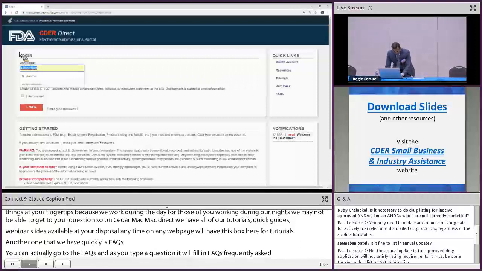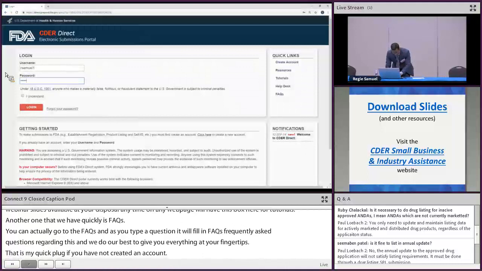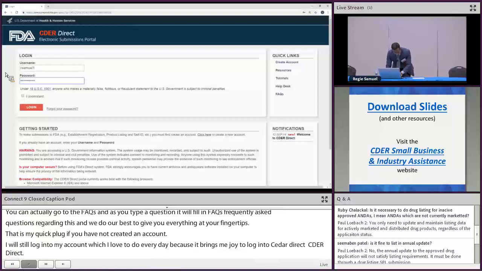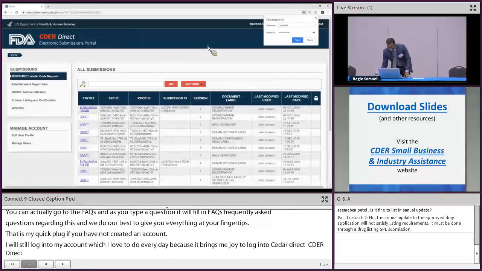I'm just going to go ahead and log into my account, which I love to do every day because it brings me joy to log into CDER Direct. And, all right, let me just go in here. And we know sometimes you get, like me, irritated that these passwords have to be so complicated and updated every few months, but it's for your security. So these worked the first time, and it did. It does not often happen.